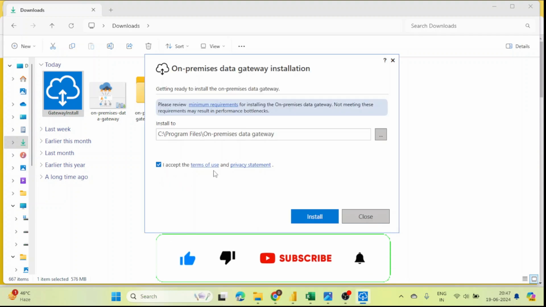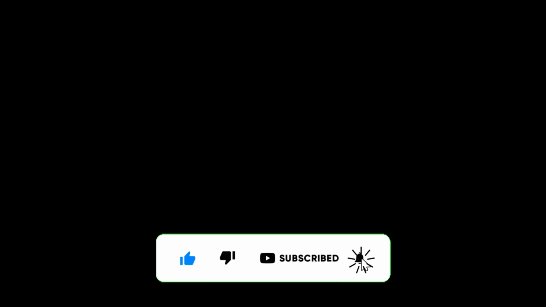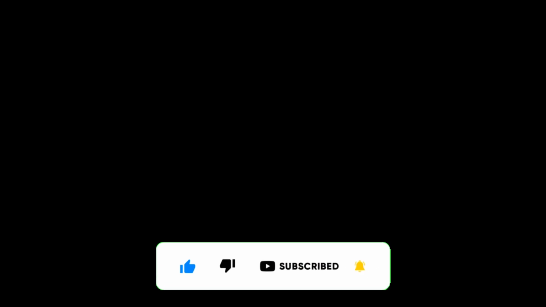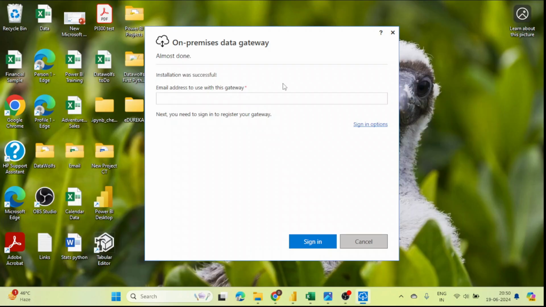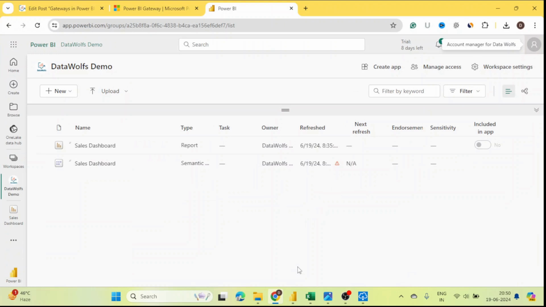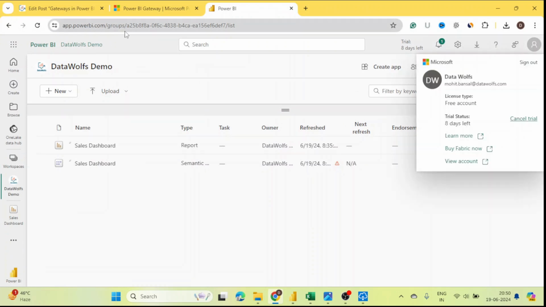I will accept the terms and conditions and click on install. A pop-up will come for permission. I will grant yes, again yes, and now it is installing. After the installation of the gateway, it will ask you to log in with the email address. You need to log in with the email address with which you have logged in to Power BI service.